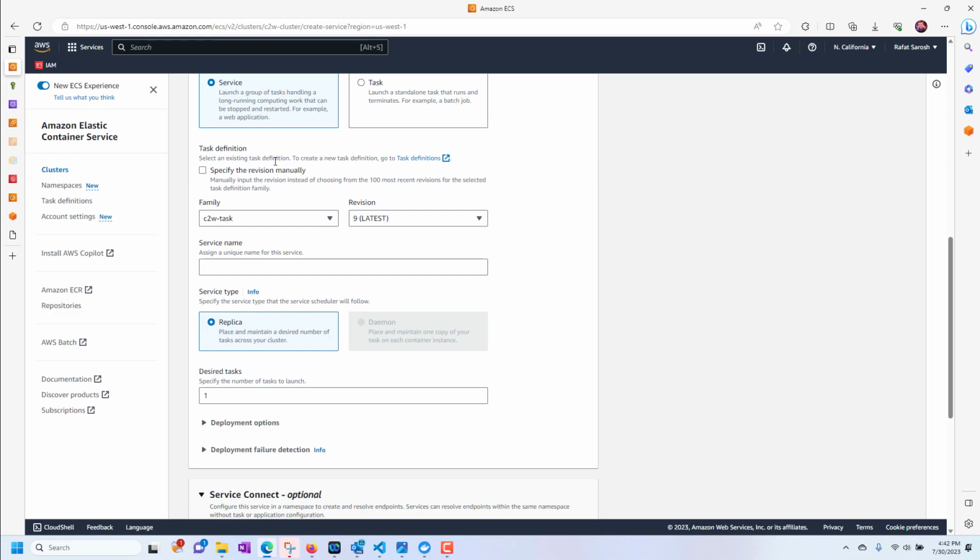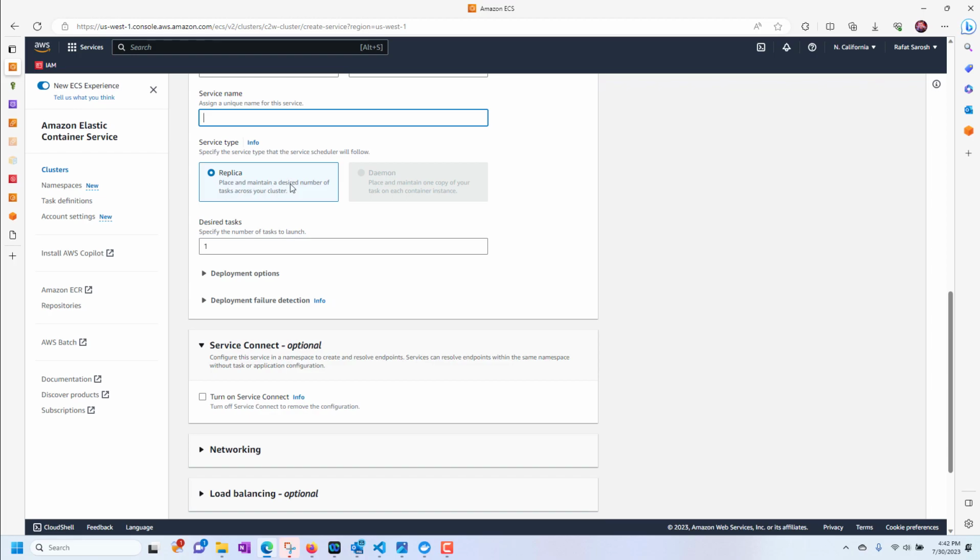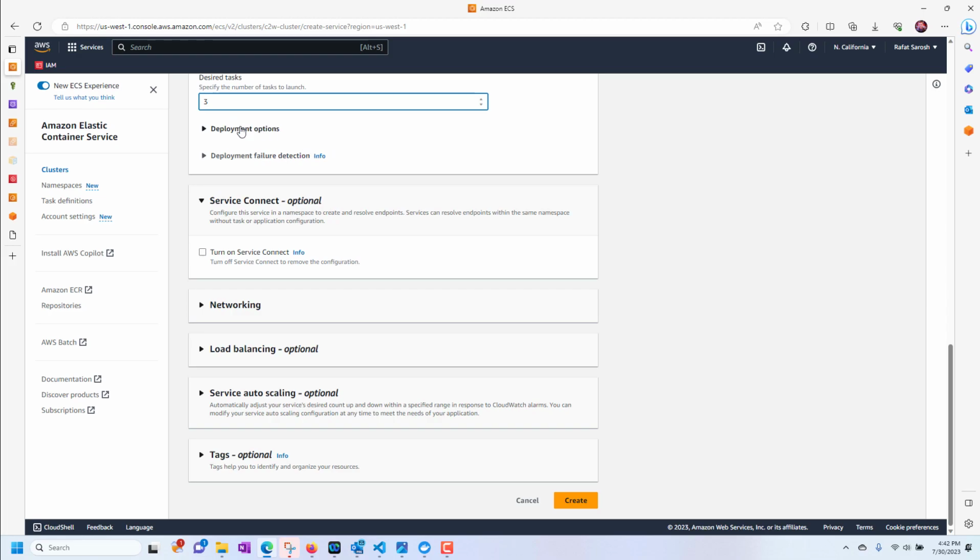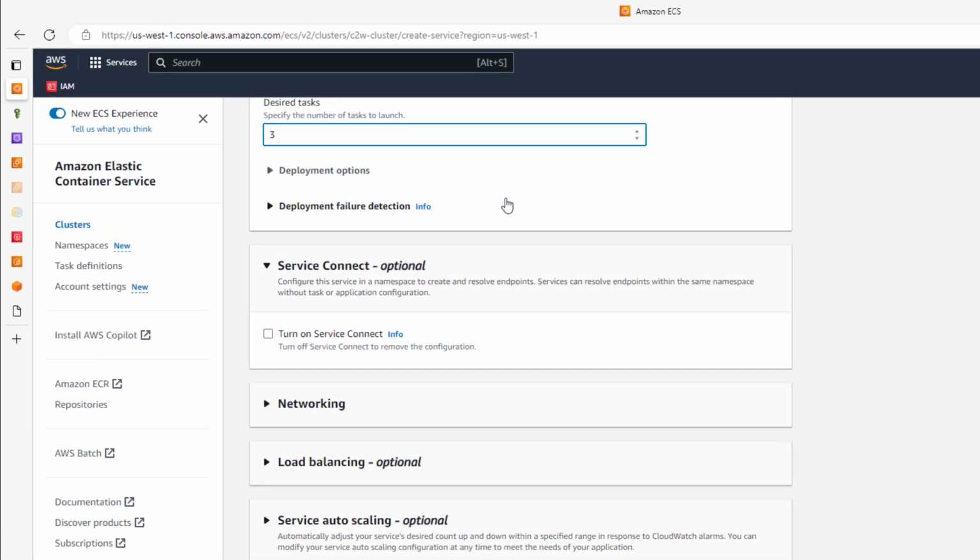So we'll just choose the task definition here, which we have just created. Go ahead and choose this task, and the revision will automatically select the latest. Give a service name. Replica is selected, which is saying this service will maintain a desired number of tasks across your cluster. So I said 1, you can say 3, again, default.